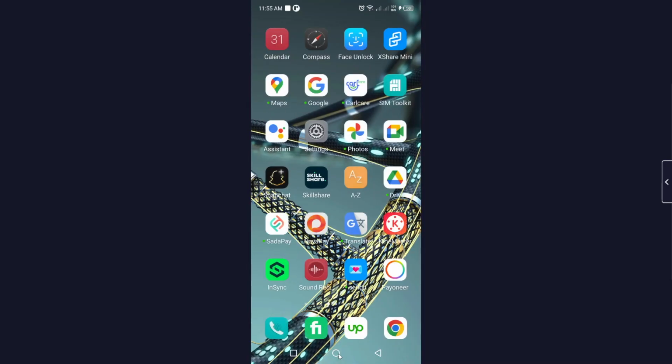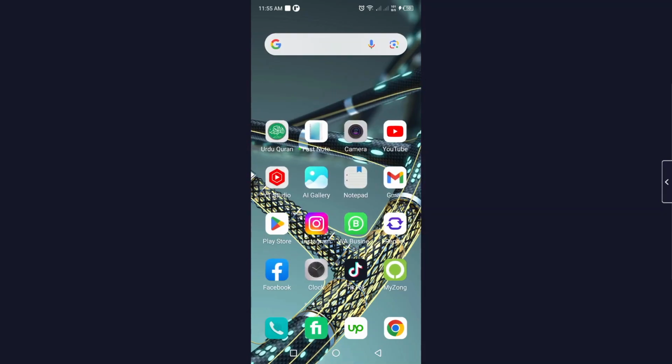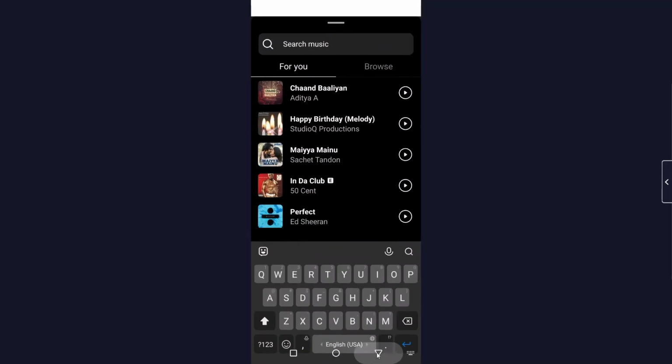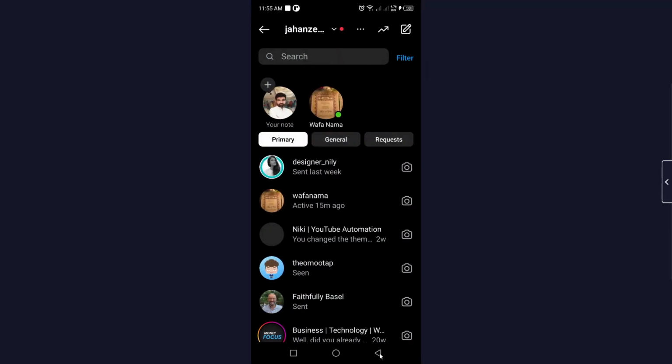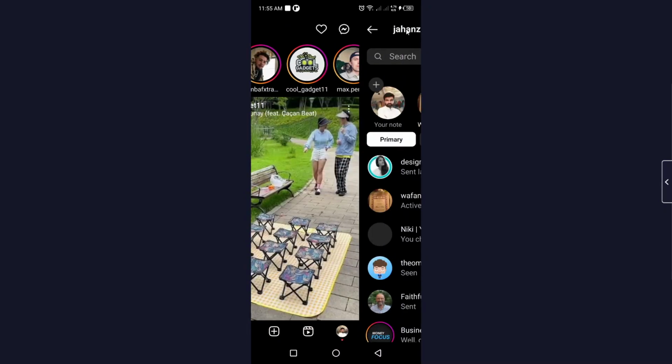Okay, once you have done that, you simply need to go back and log in to your Instagram account. So once you log in, let me show you. Now I have the Instagram Messenger option. So here you can see that.